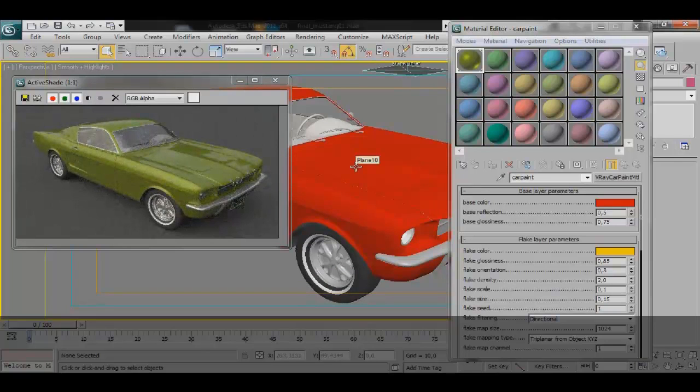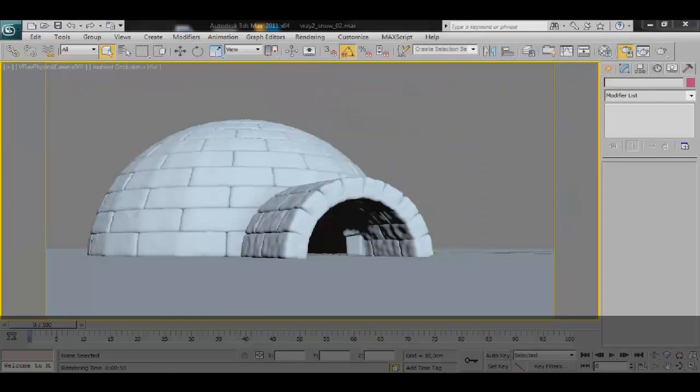Of course, the V-Ray car paint material isn't just restricted to car use, so in the next part I'll be showing you how to use the flake component of the V-Ray car paint material for other effects. So here I have a completely different type of scene where I'm actually using the V-Ray car paint material, or the flakes component of it, to add some sparkles to the snow material of the igloo.